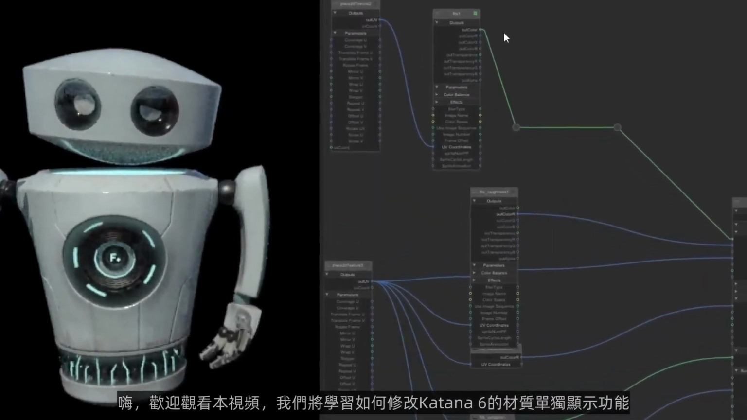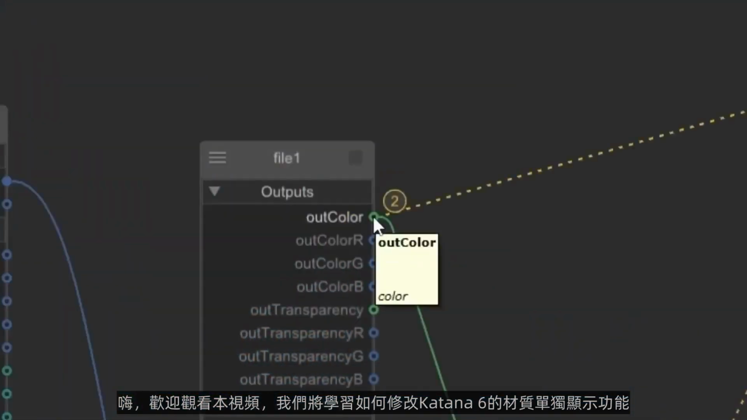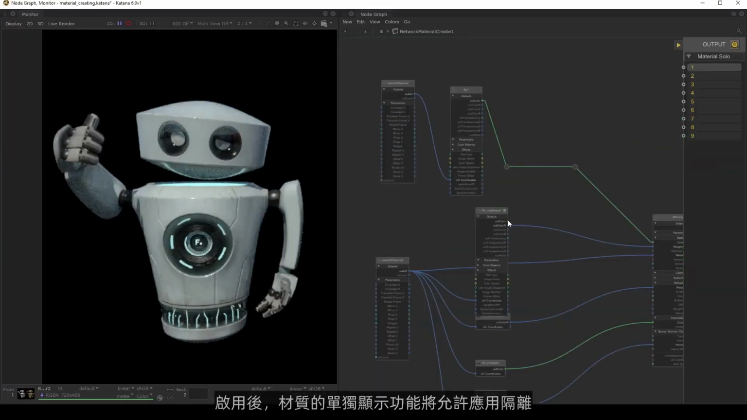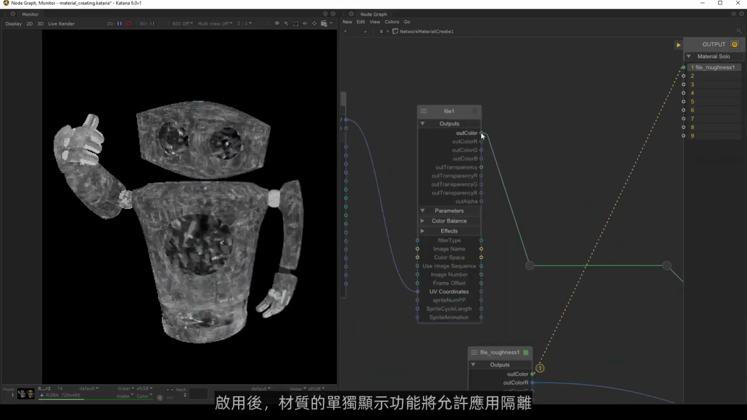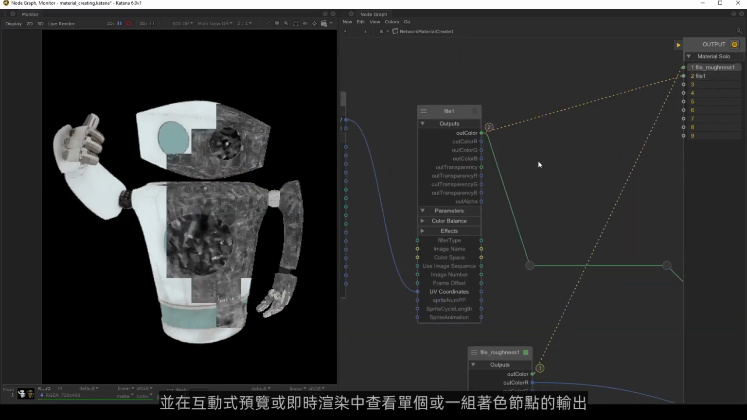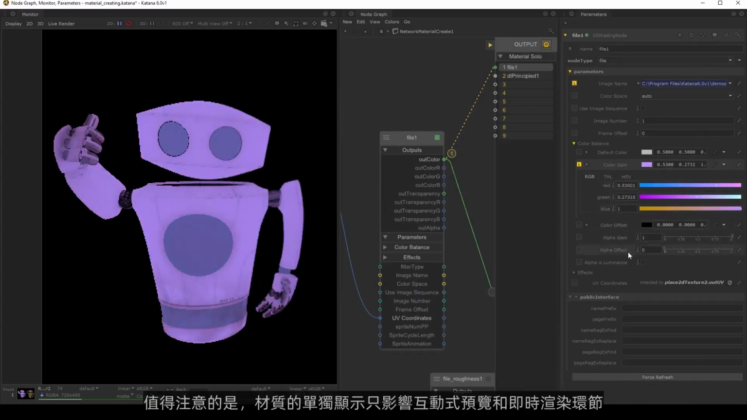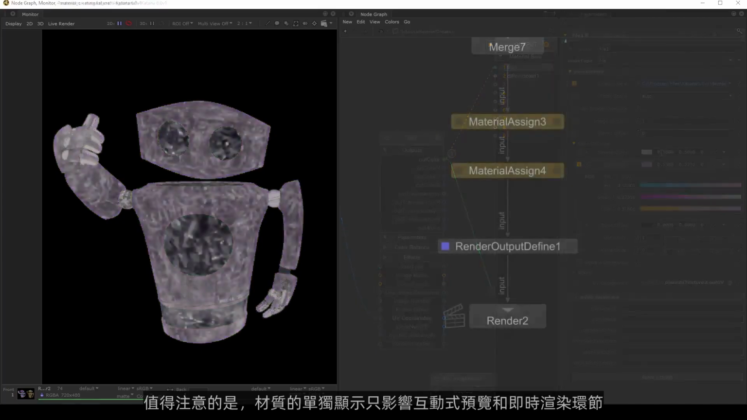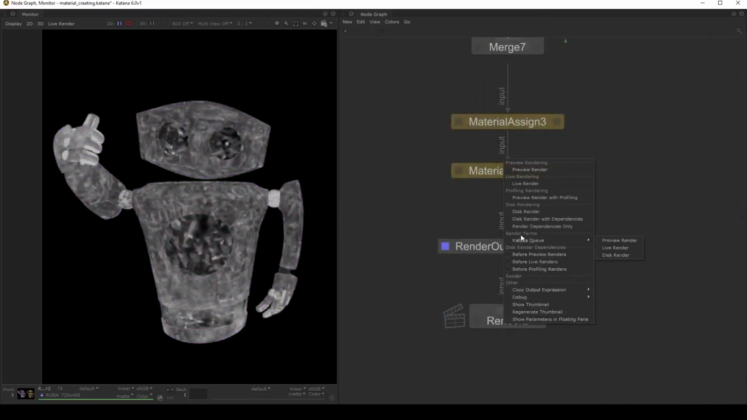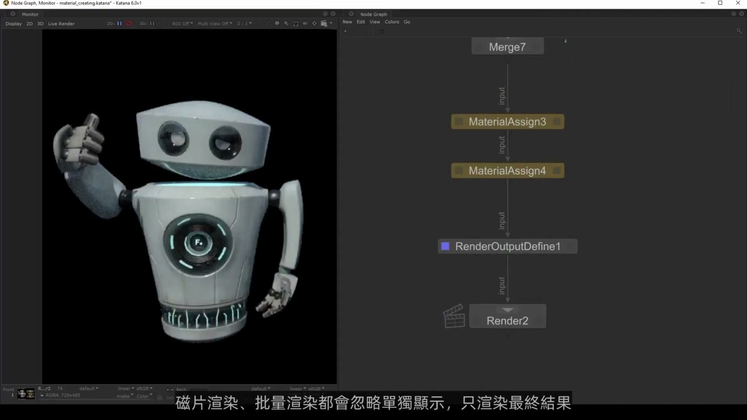Hello and welcome to this video, in which we will learn how to modify Katana 6's material soloing feature. When enabled, the material soloing feature allows users to isolate and view the output of a single shading node or a group of them in an interactive preview or live render. This can be really useful for fine-tuning a specific section of your shading network without getting distracted by the rest of the setup. It's worth noting that material soloing only affects interactive preview and live render sessions. Disk and batch renders will ignore soloing and render the final result.